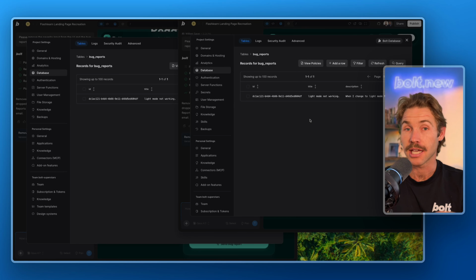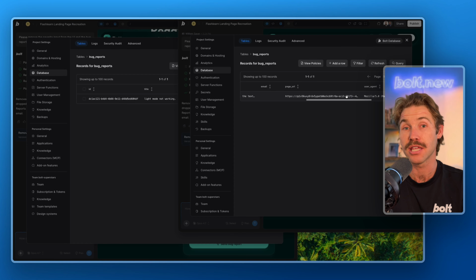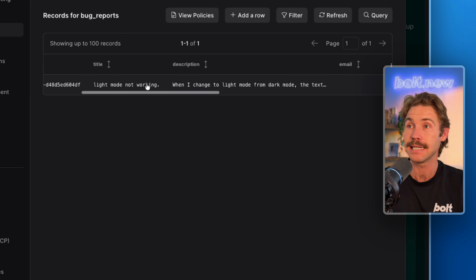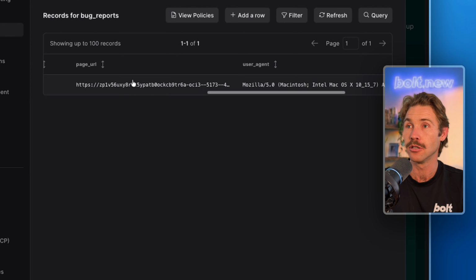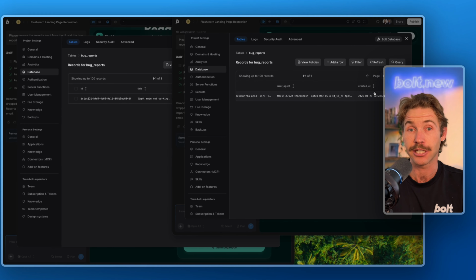Now let's imagine that the other member of this team has realized that we should include severity within the bug report as well. Notice that the database only contains ID, title, description, email, page URL, user agent, and created at. Let's add a severity column.